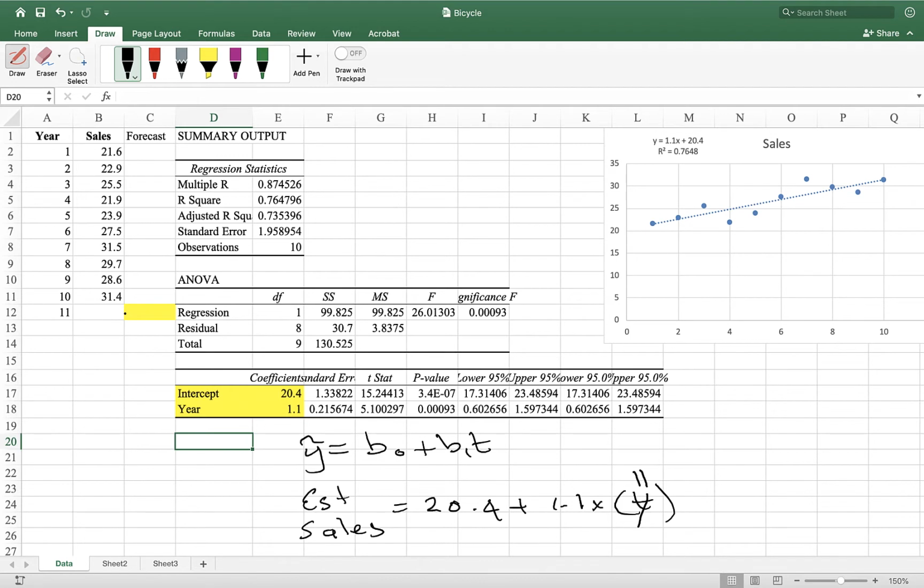Let's come over here and do the actual calculation. Let's come out of this. Let's do the actual calculation here. It's going to be equal to the 20.4 plus the slope times, you can multiply it by t, that's the year you're in, which is 11. And there you go. So it's going to be 32.5. So our forecast is going to be 32.5 bicycles.